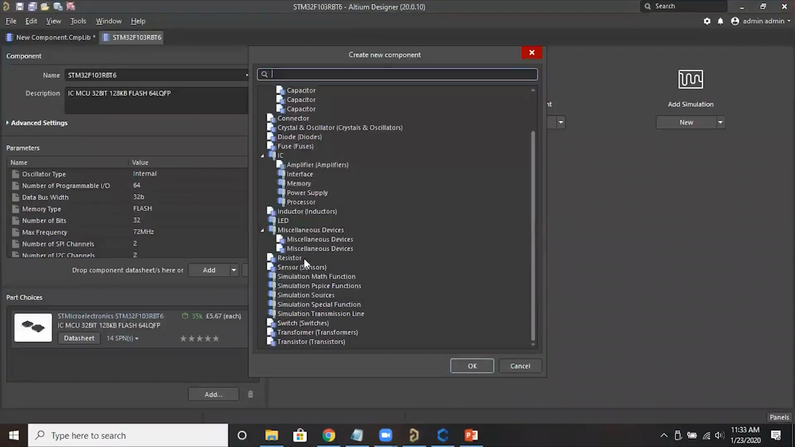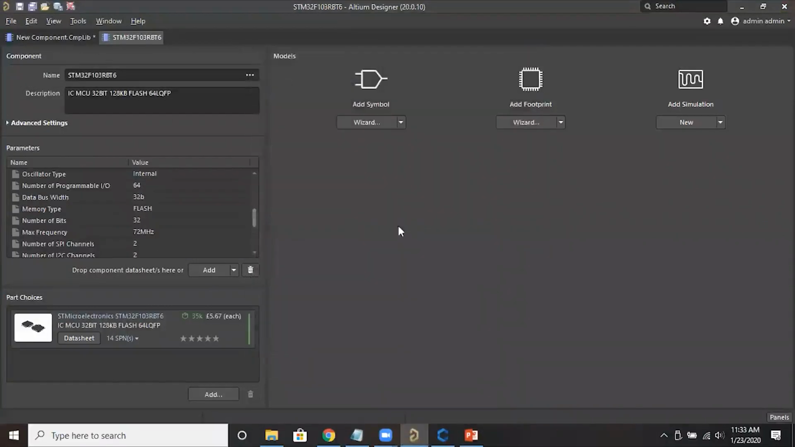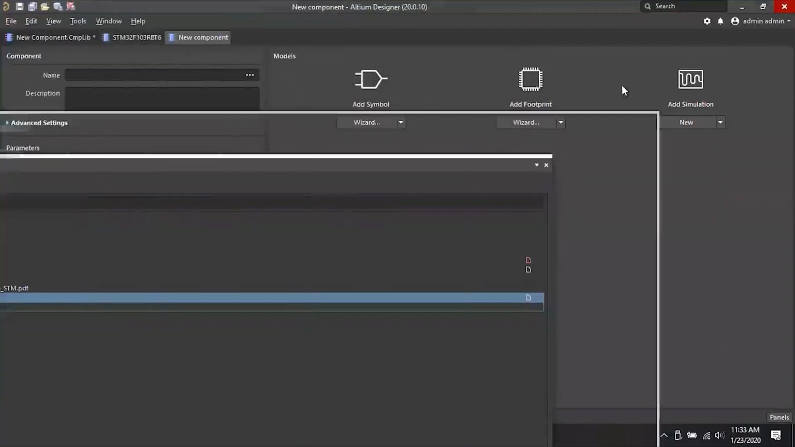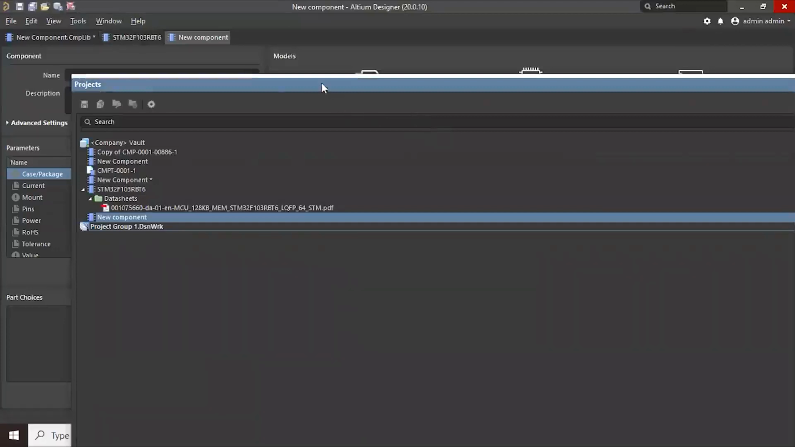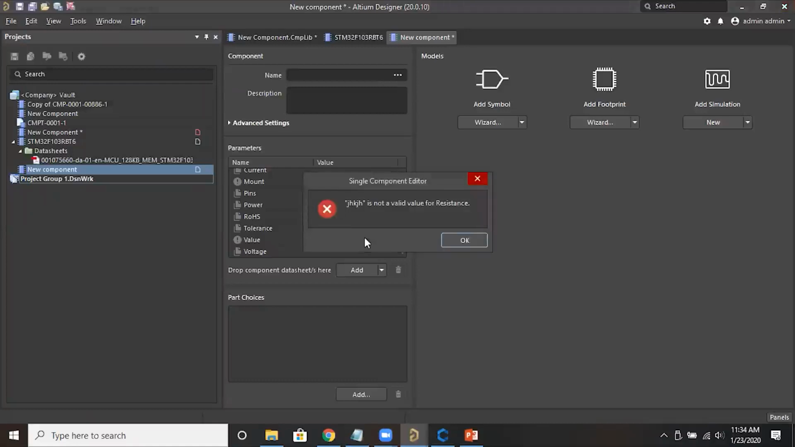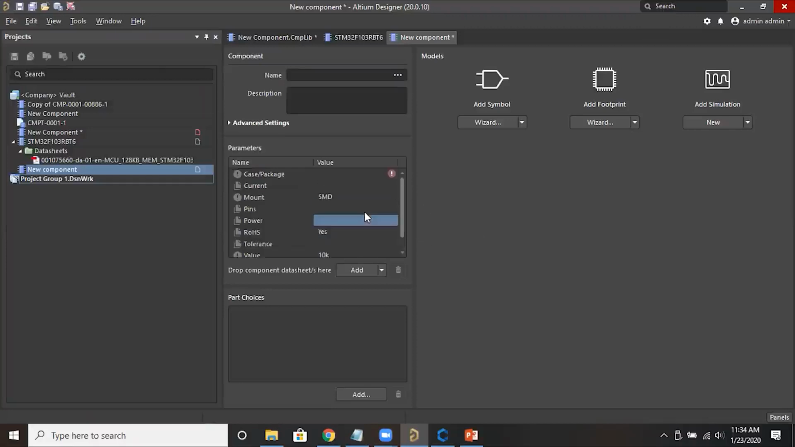Maybe for this resistor, it will be okay. See, this I just want to show you. So here is a resistor value. If I mention any other name, it will throw an error. This is not a valid value for resistance. If I mention 10K, it accepts. So that is one advantage of these required value options.